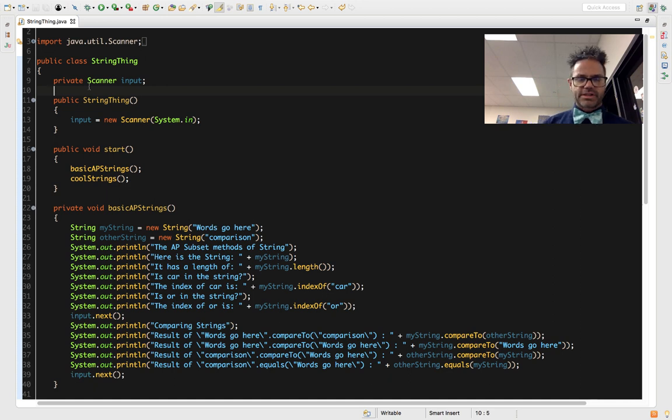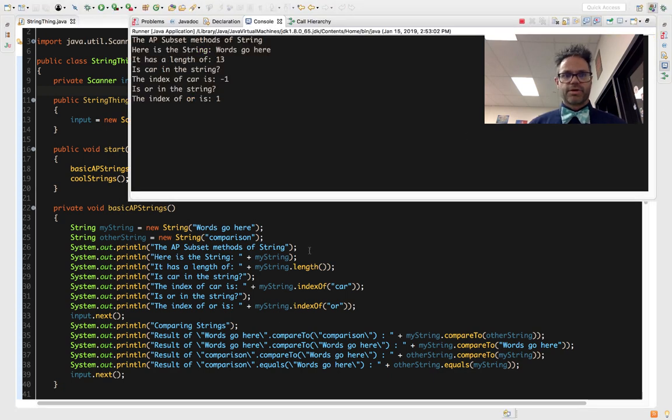And so as you can see right here in the basic AP strings, we're using the basic methods we just talked about with the .length, .indexOf, .compareTo, and .equals, the ones you have to know for the AP subset. And so we go ahead and click right here. We'll go ahead and demonstrate that. And so here we have the AP subset methods of string. Words go here, its length is 13.